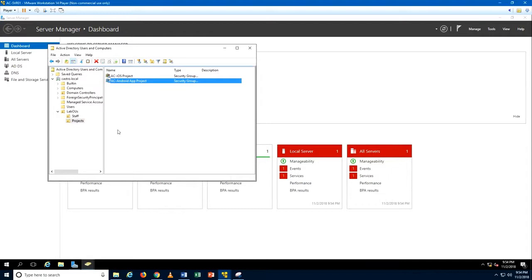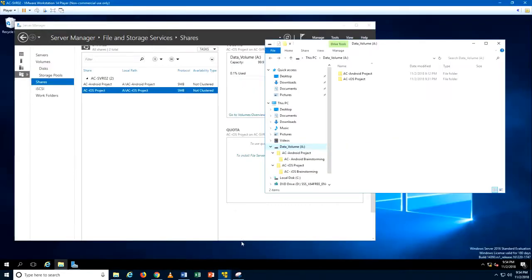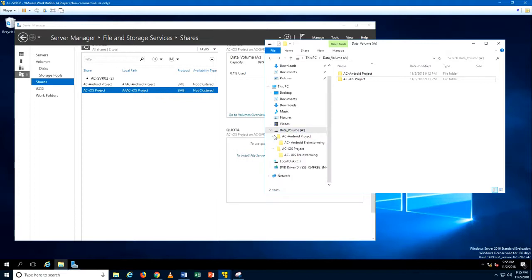So now we're gonna go to my other VM, the server 2, where I am going to show you the folders I created, the required folders for each project. Here's my folder structure. We have the Android project one with the brainstorming inside, and the iOS project one with the brainstorming one as well.